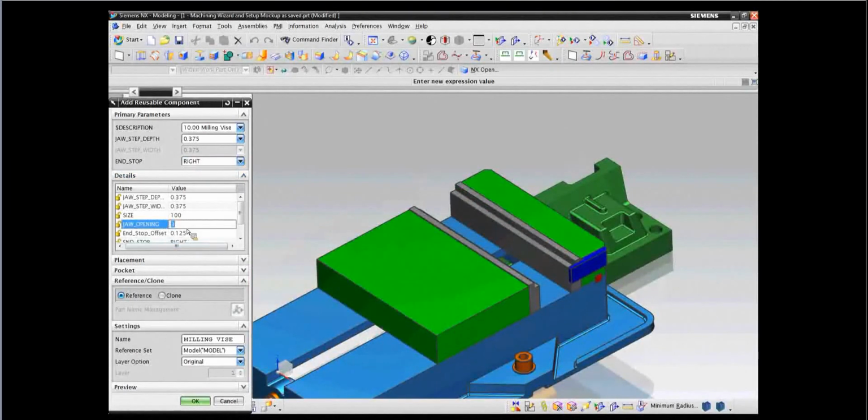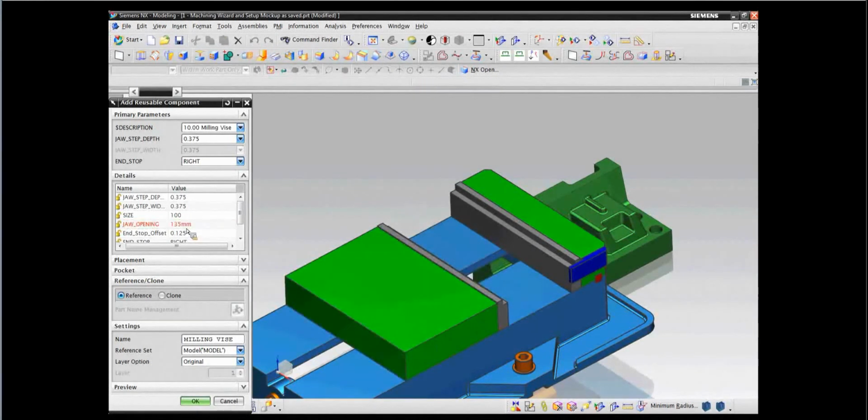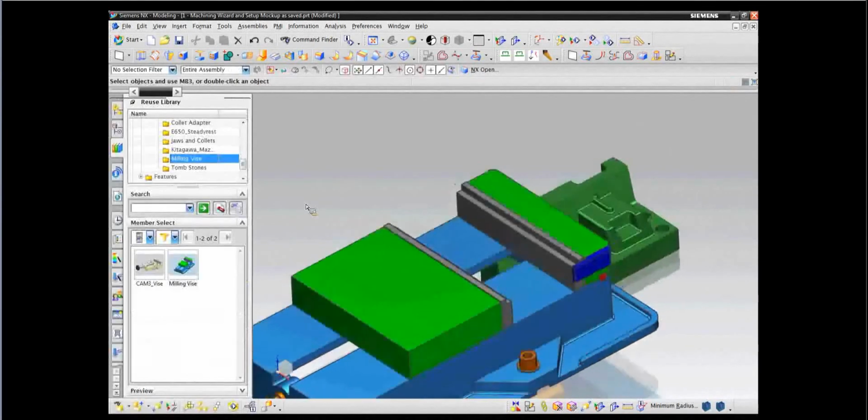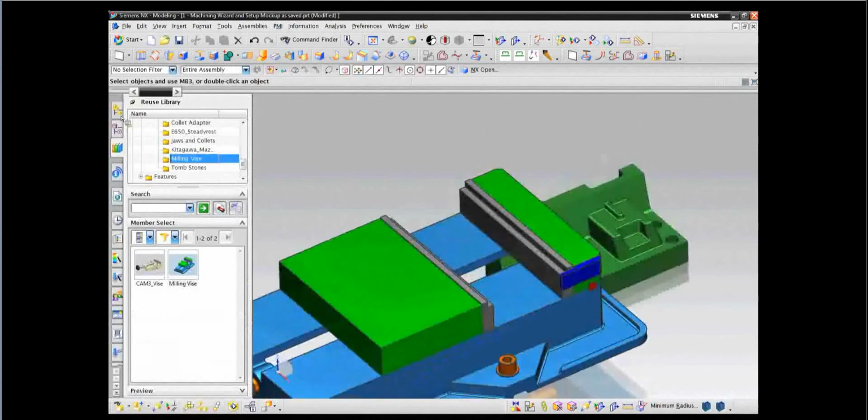The jaw opening here should be 135 millimeters, and you'll notice that there's a value of 3 in there, which looks like I'm working with inches in terms of the vise, but my setup is actually a metric setup, so we have no problem mixing and matching dimensions within the setup. Just type a mm after the value, and NX will automatically convert it on the fly. So there I have my milling vise configured the way I want.